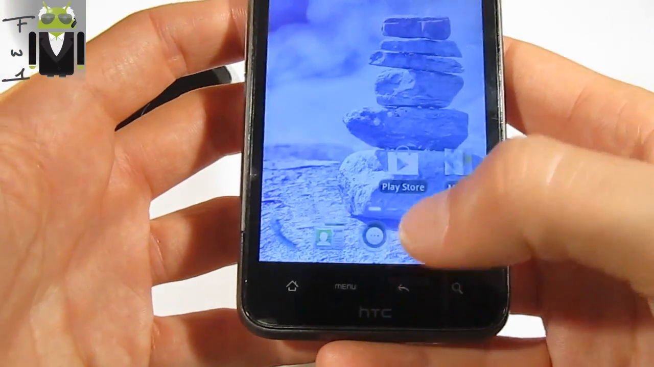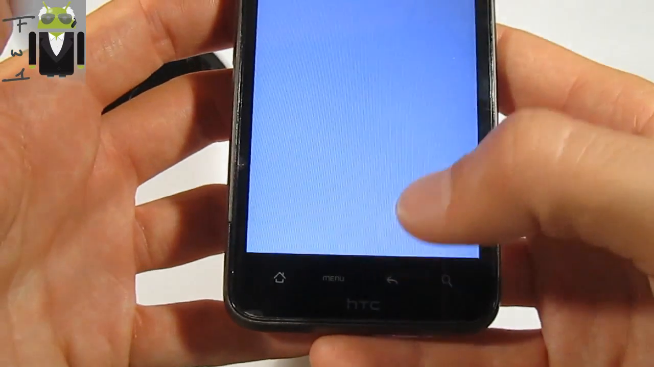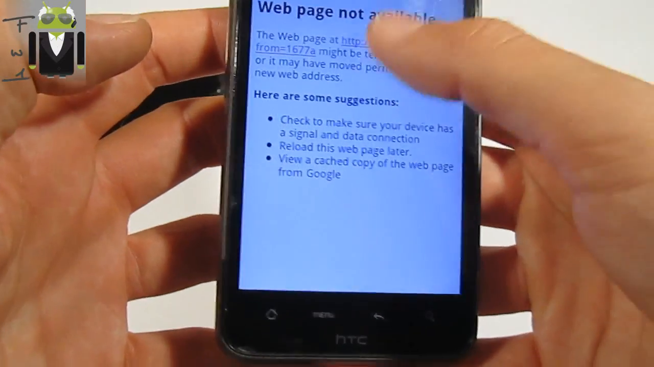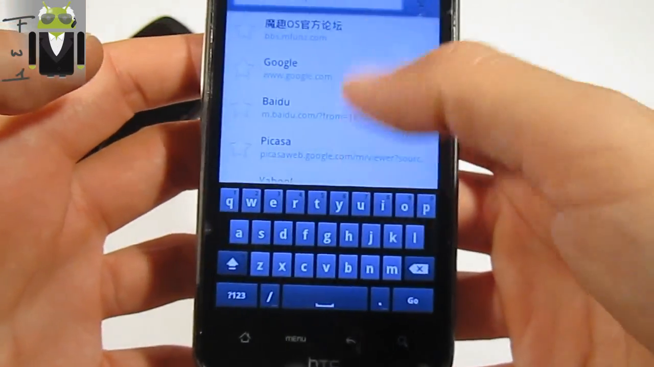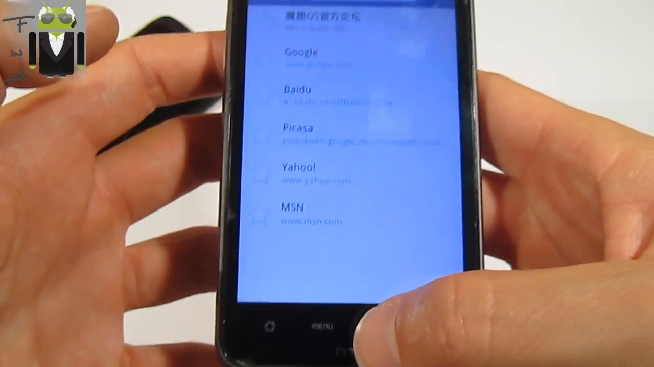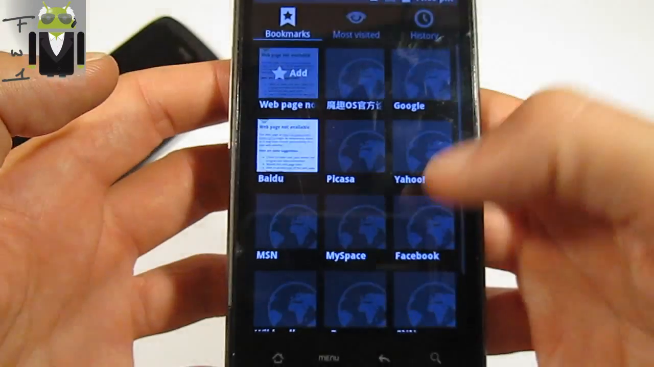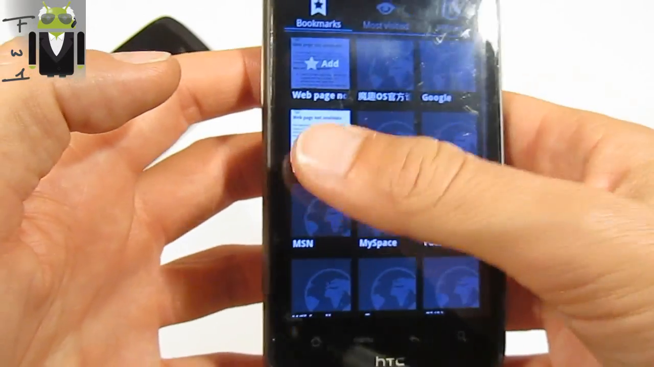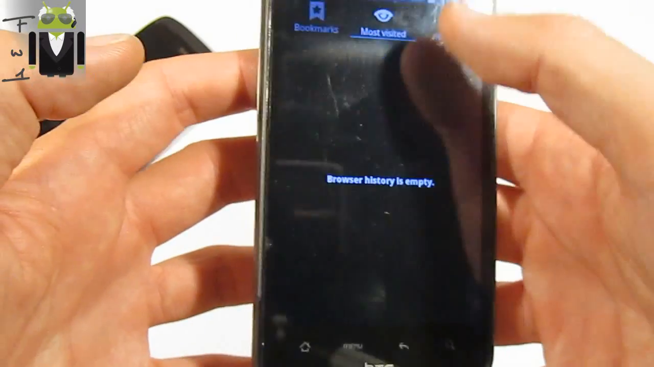Okay, it is over. You also have the internet, and there this is something different. You have to enter your address there, you have to add to favorites, and you have the bookmarks there, the most visited, and the history there.